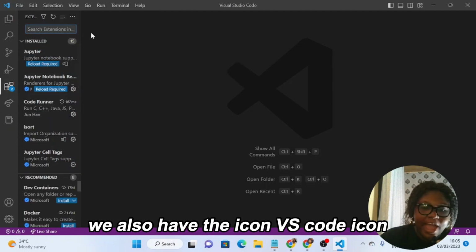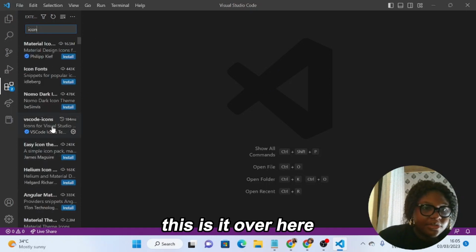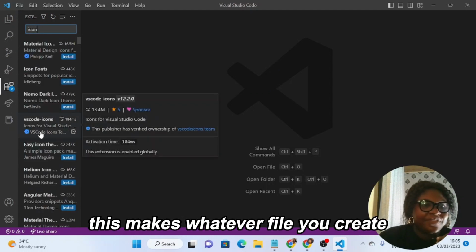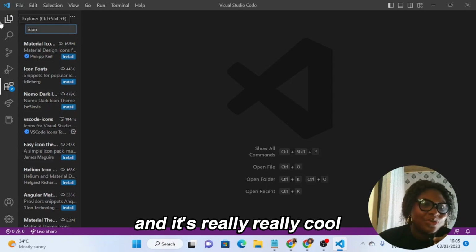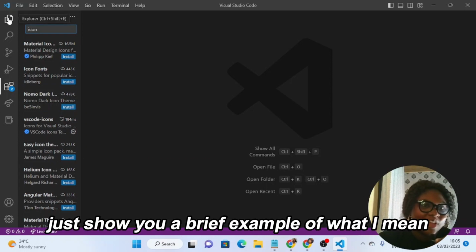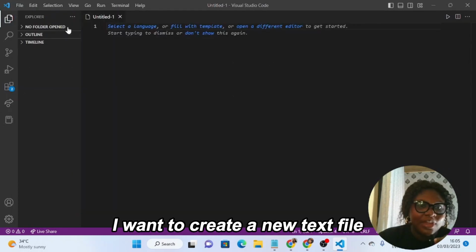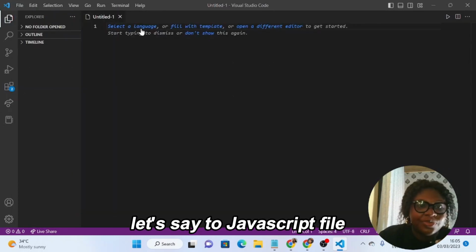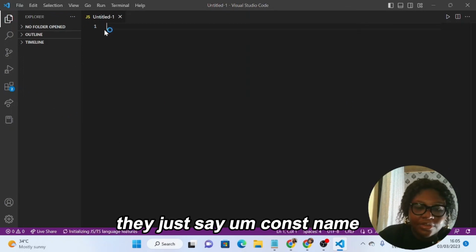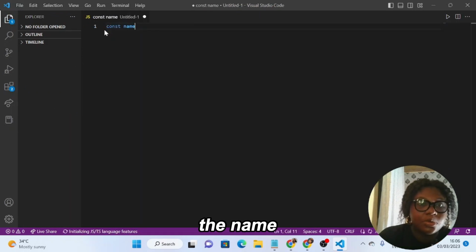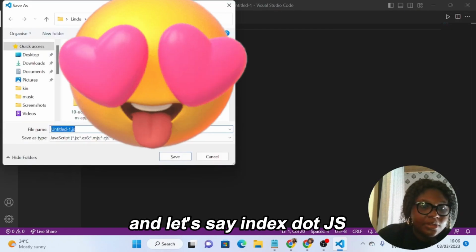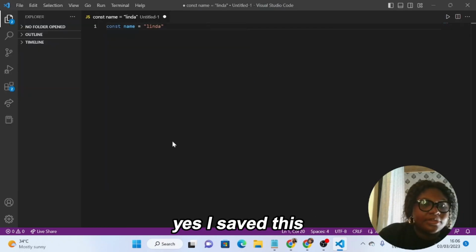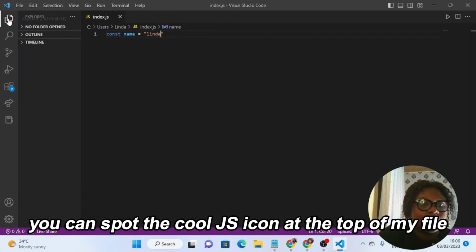We also have the VS Code icons extension. This is it over here. Whatever file you create, it gives it a sort of icon and it's really, really cool. Let me just show you a brief example of what I mean. I want to create a new text file. Let's say it's a JavaScript file, and let's just say const name. Name is equal to Linda, and let me just save this really quick as index.js. And I save this. You can spot the cool JS icon at the top of my file.